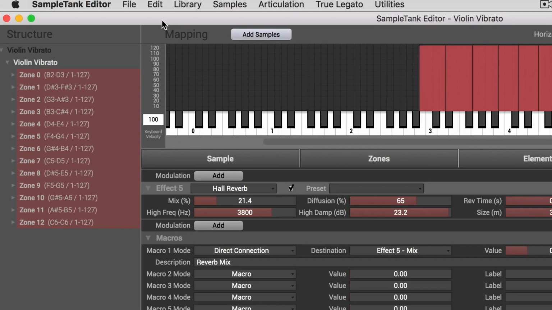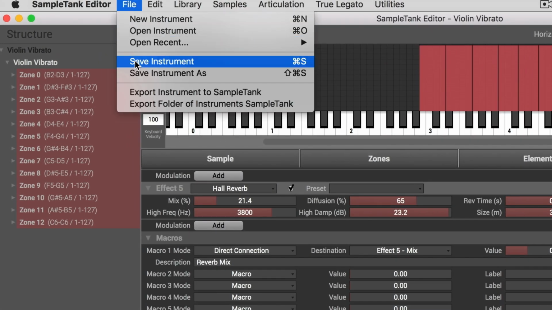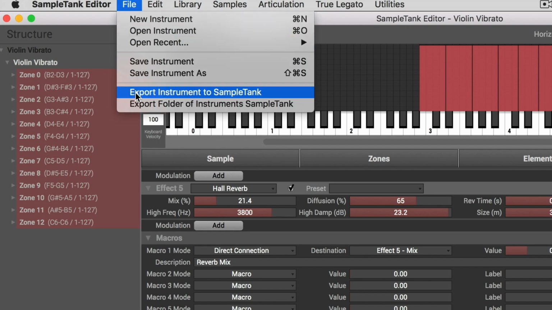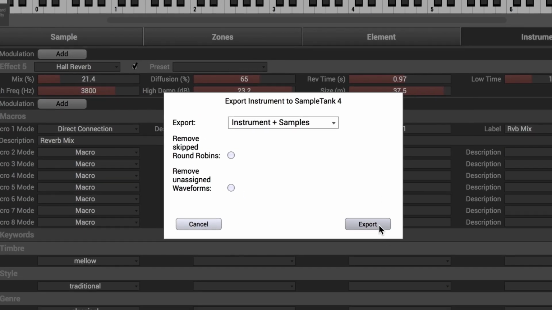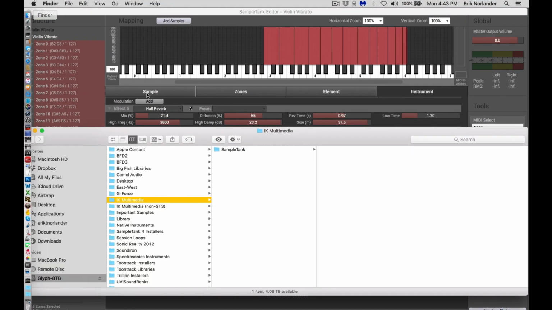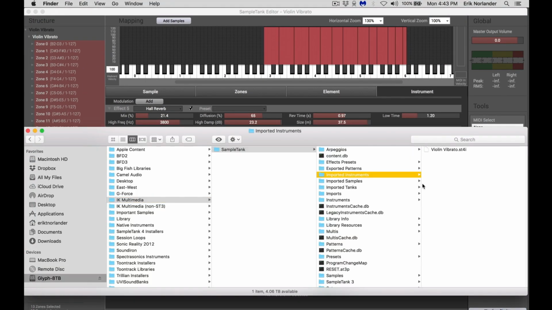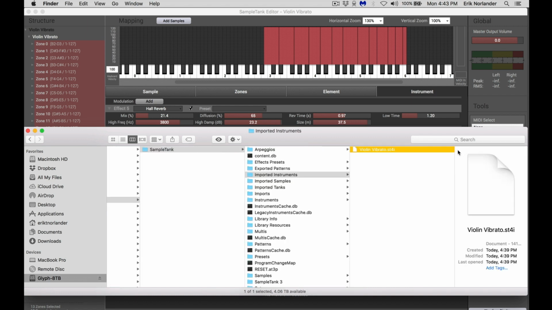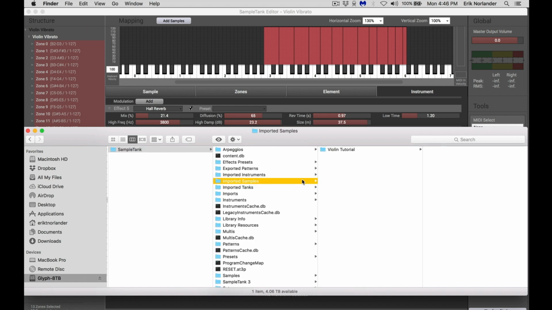This is the easy part. First, save your editor document. Then just go up to the File menu and select Export Instrument to SampleTank. This will automatically encode your samples and their instrument settings in the actual SampleTank 4 format: .st4i for the instrument and .pack for the samples.